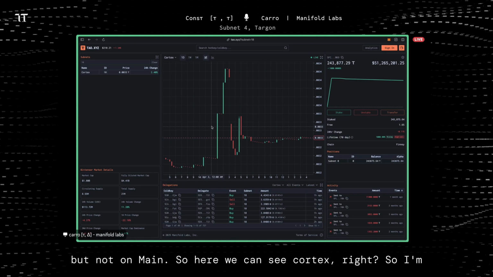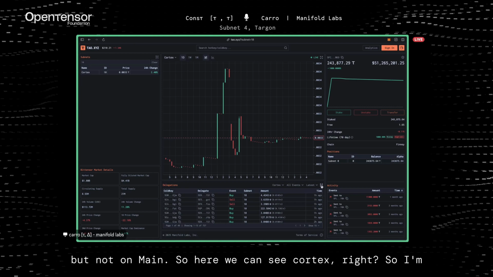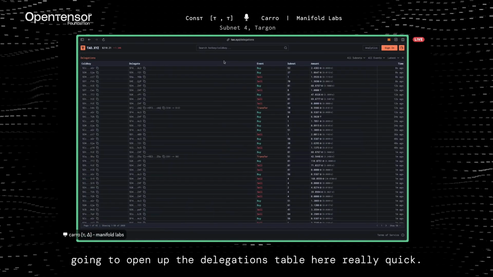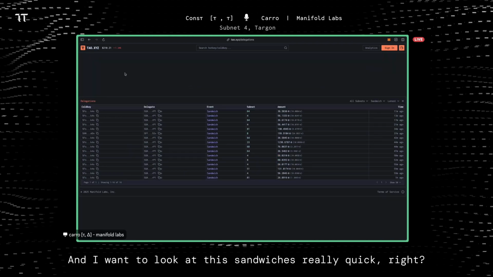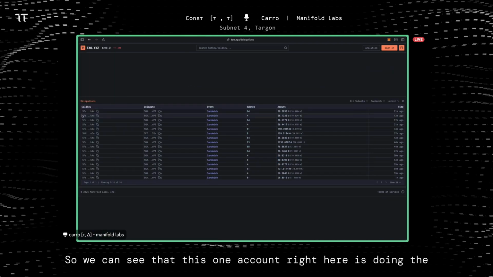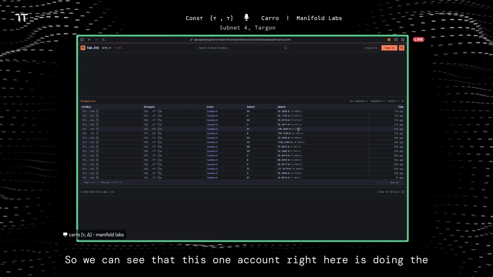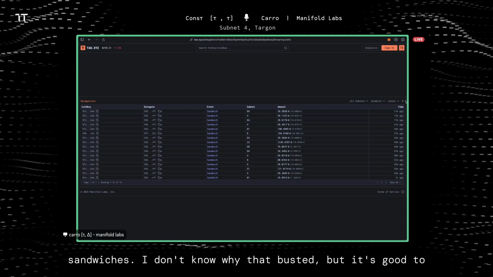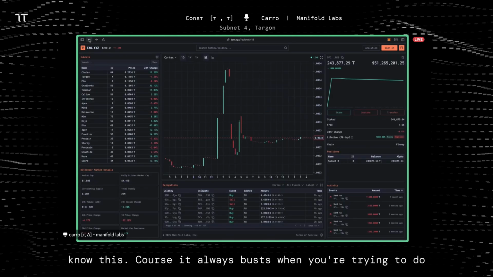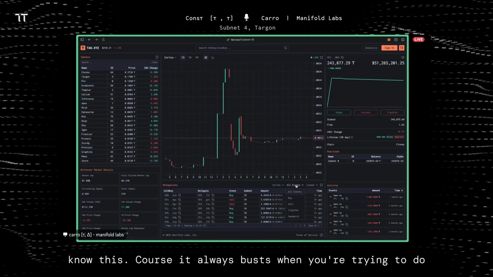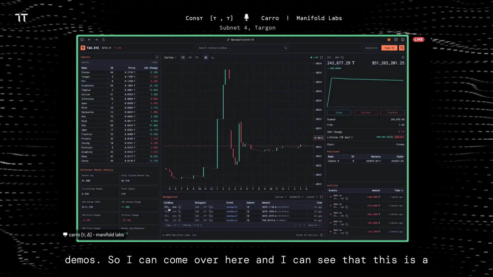So here we can see Cortex, right? I'm going to open up the delegations table here really quick, and I want to look at these sandwiches. We can see that this one account right here is doing the sandwiches. I don't know why that busted, but it's good to know. Of course, it always busts when you're trying to do demos.